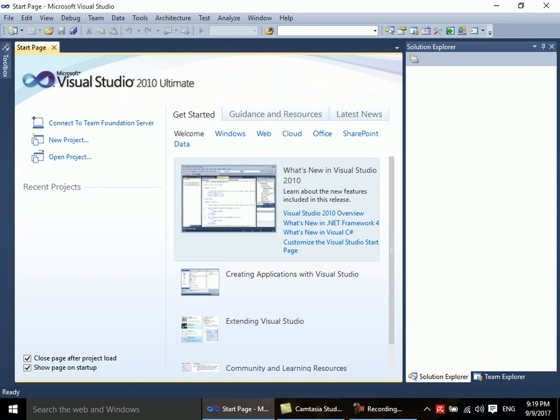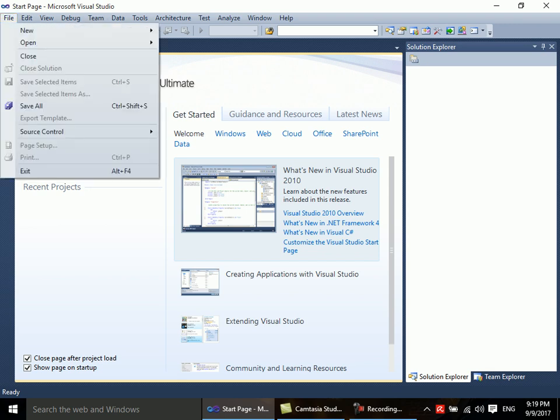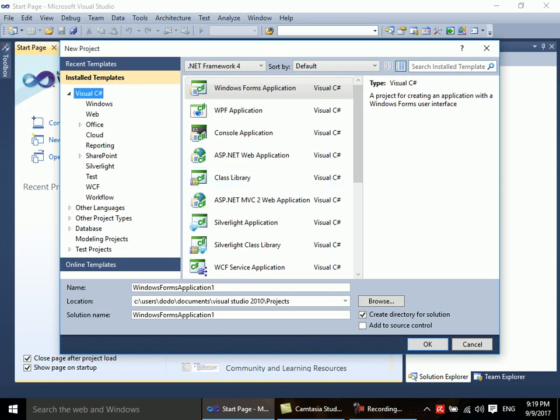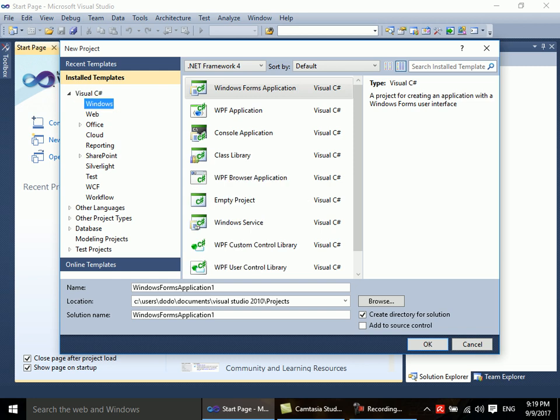Okay, let's start now. When you finish installing Visual Studio 2010, we will go to File, New, and Project. Okay, and we will use the Visual Studio tab. You have Windows Forms. Here you can type your project name. I will type lesson one. I'm sorry, but my English is not very good. But I can explain this lesson.